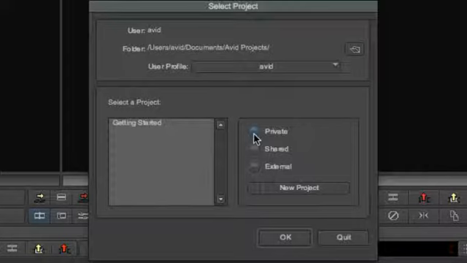By the way, if you want to work with your own footage, be sure to watch the video on loading media first to discover how to import content into Media Composer. We'll start here with a pre-made project. You'll learn how to create a new project in that same video on loading media. Select Getting Started and click OK.